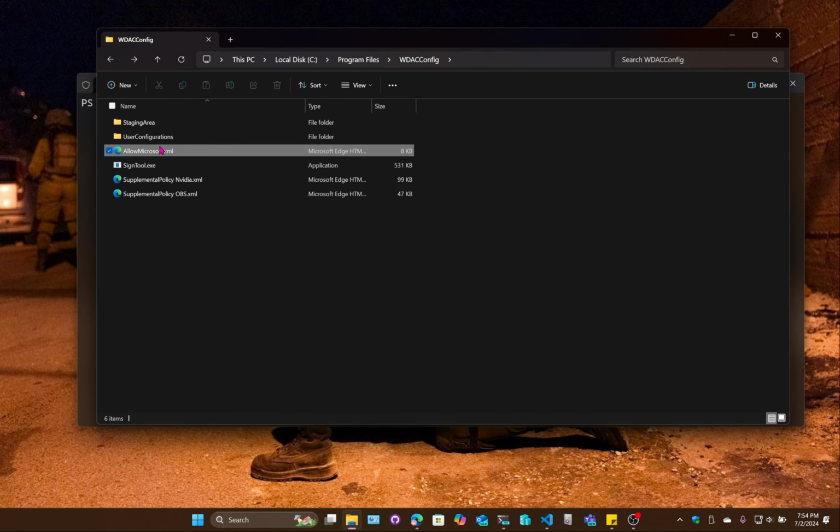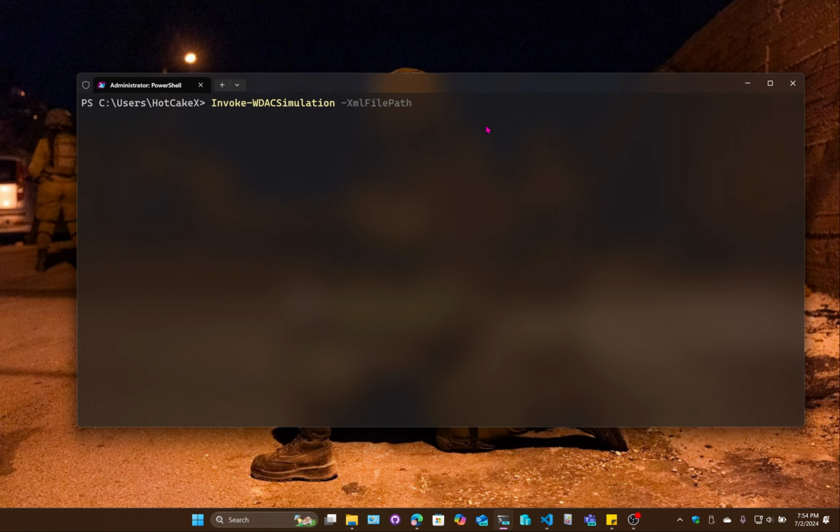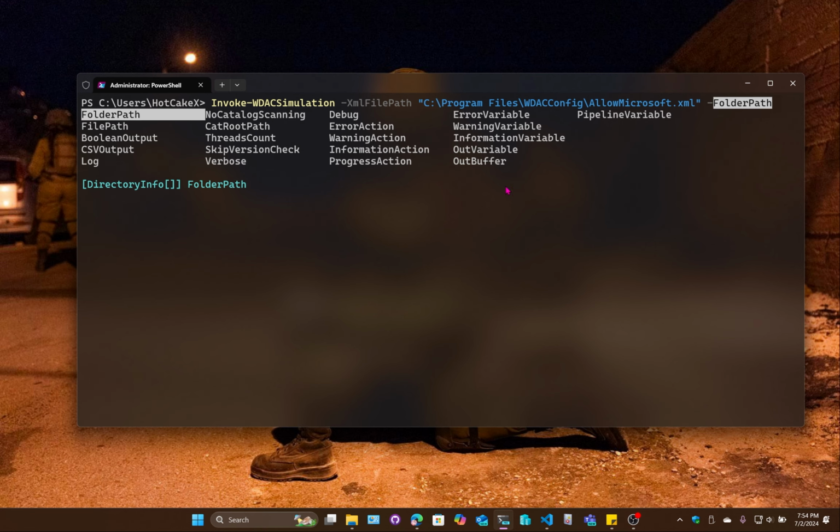Today I'm going to show you how to perform WDAC simulation using the WDACConfig module. This is the exact process that the code integrity engine in Windows uses. This mode shows you which one of your files will be allowed or denied if a specific WDAC policy was deployed on a system and those files were running.